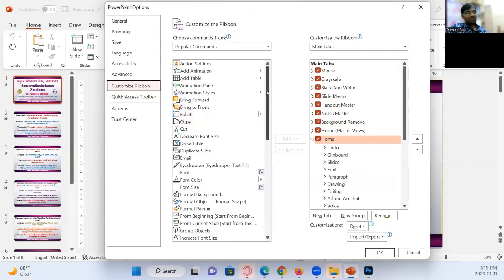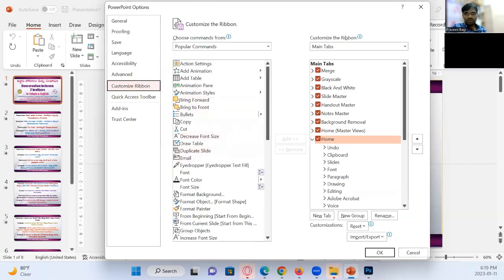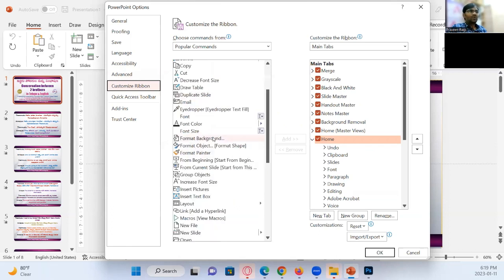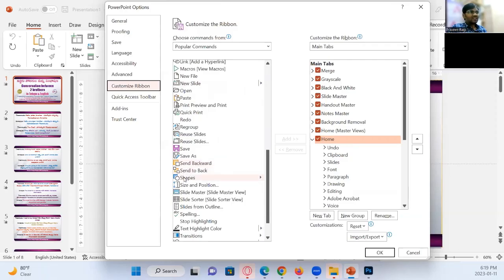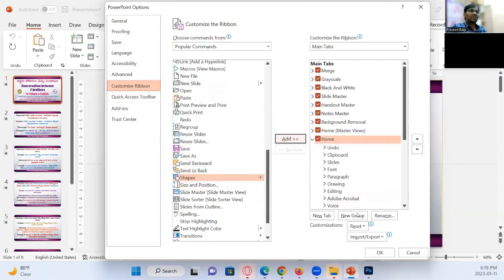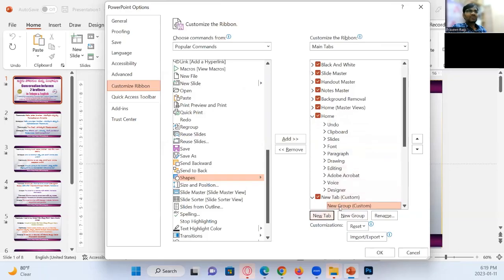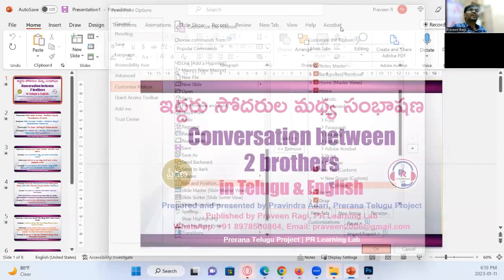See, this is also very important. Actually, there are many commands which are not listed here, but some options we can bring here. For example, these are the commands in these tab groups. If you don't find a command, or if you want to add one somewhere, you need to select that command. For example, shapes. You can go here, add. Commands need to be added to custom groups. Okay, I'll make a new custom group. Then I add Shapes here. Then I press OK. See, I will have some more here.